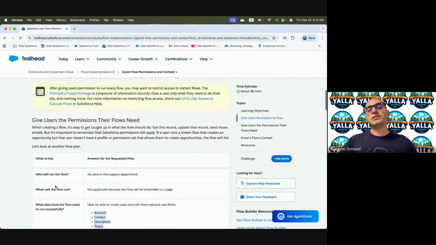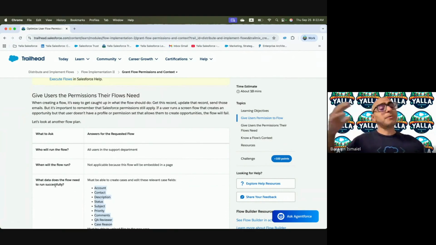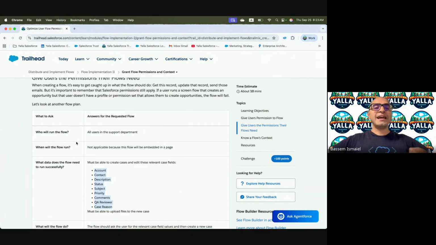The next section will be talking about the access for the object. I might be able to run the flow, but I might not have access to the object you are planning to create or update, or certain fields. That's why let's think about the permission. So when creating the flow, it's easy to get caught up in what the flow should do, get this record, update that record, and so on. But it's important to remember that Salesforce permissions still apply. If a user runs a screen flow that creates an opportunity and you don't have access to opportunity, it's gonna fail. So let's go back and think about the flow planning that we discussed last time.